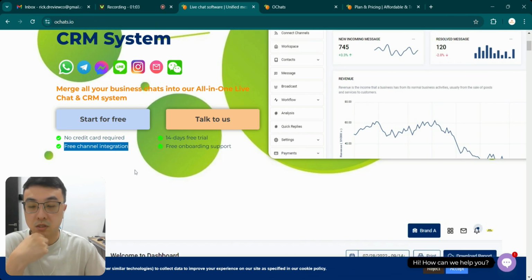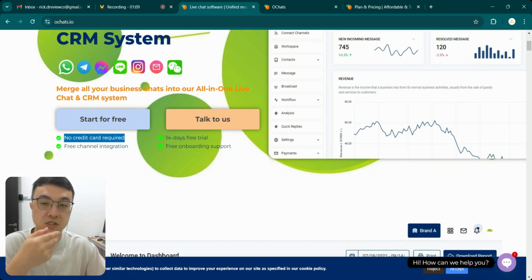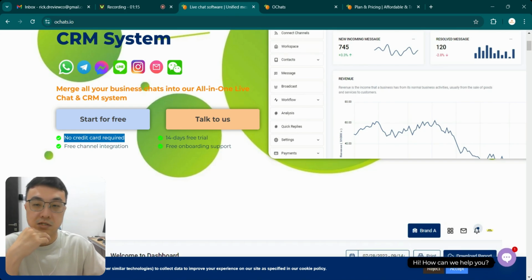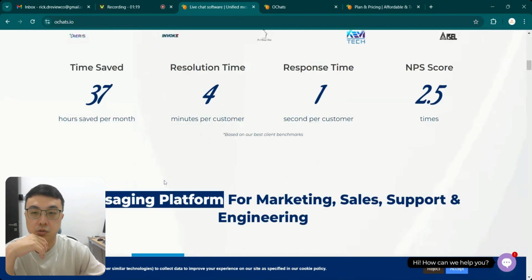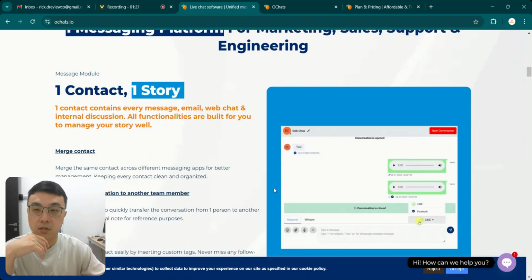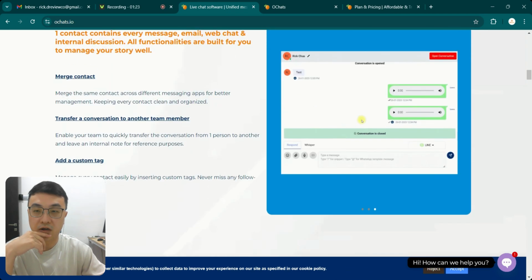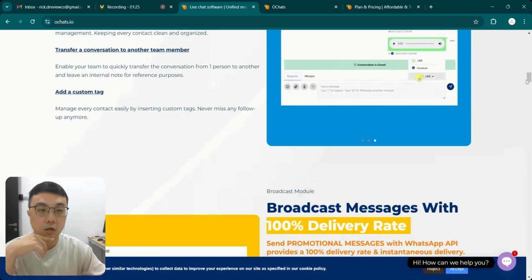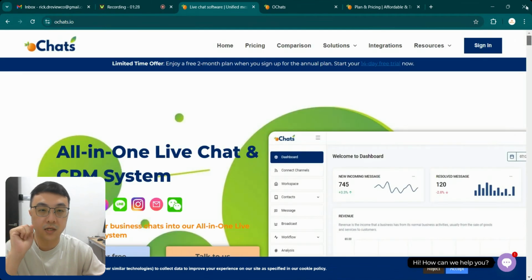And they don't charge on any integration. With some software, even though you want to start a free trial, a credit card is required. But in this case, this software does not require any credit card. Okay, these are the functions and benefits they mentioned. Let's not waste any time, let's jump into the software.